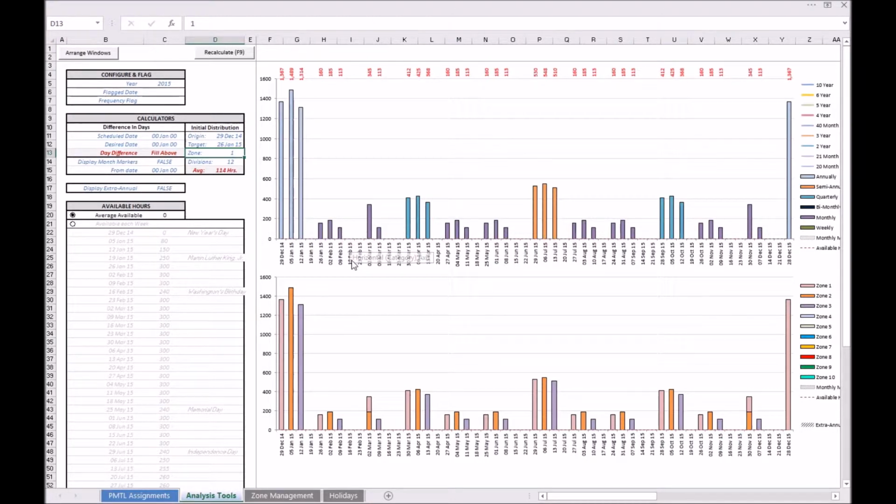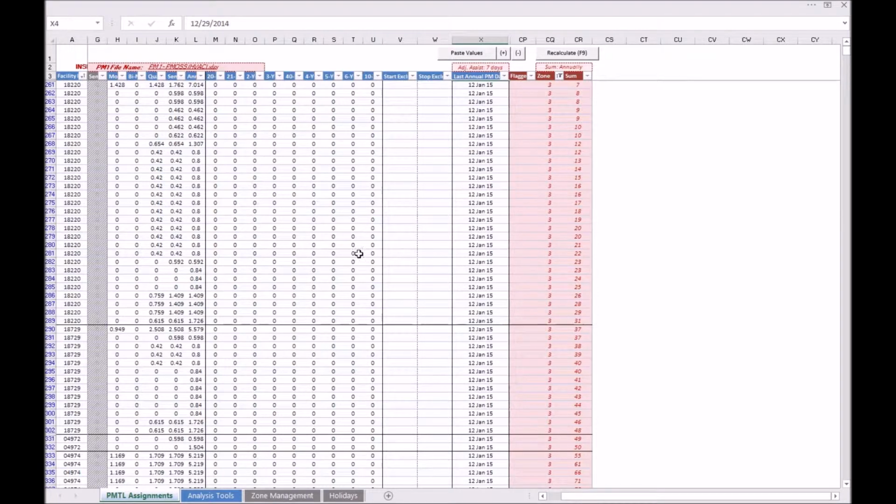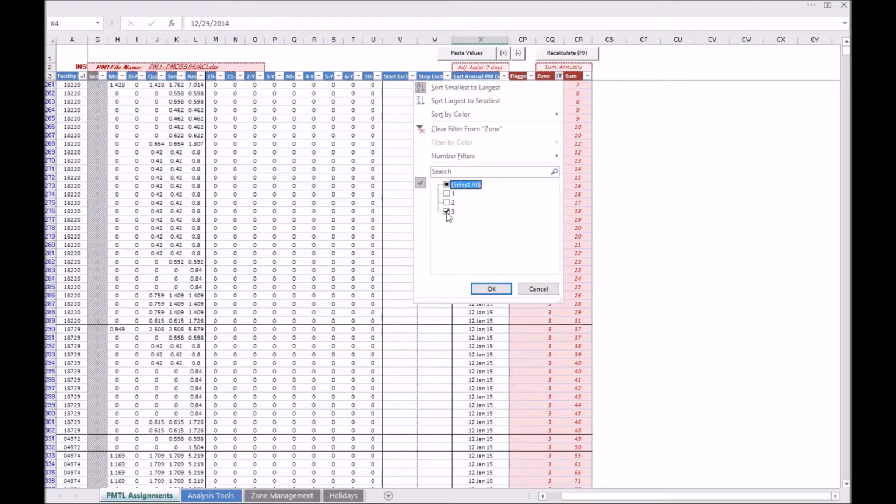So in order to do this, I need to make sure that I remember the 26th of January is the first date I want to move out to. Again, this part becomes much easier when you have a full 2-screen setup, because then you're not having to jump back and forth. What I'm going to do is use a list that I've written down for the dates as a cheat sheet so that I don't have to jump back and forth for training. And so in order to get started, I'll go back to the PMTL Assignments tab. I'll make sure that I've filtered for Zone 1.